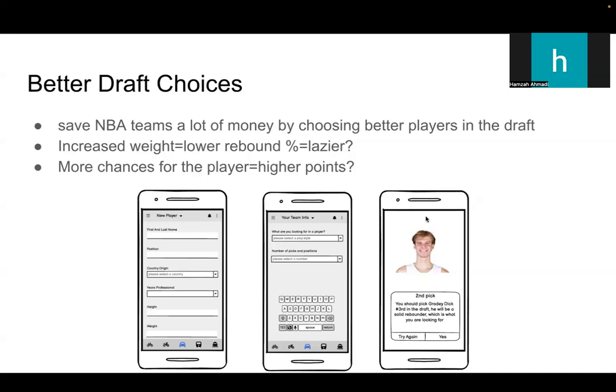So this is just like a mock-up of what the app could look like. Teams could enter in the player's name, their position, things like that, and then also info on their team, like who they're looking for, the number of picks they have for that draft, what positions they're looking for, what height, weight, anything like that, and could just come up with a player that's a part of the draft. Obviously, not just any player in the world. These are players who have declared to be in the draft. And they can pick again, whatever.